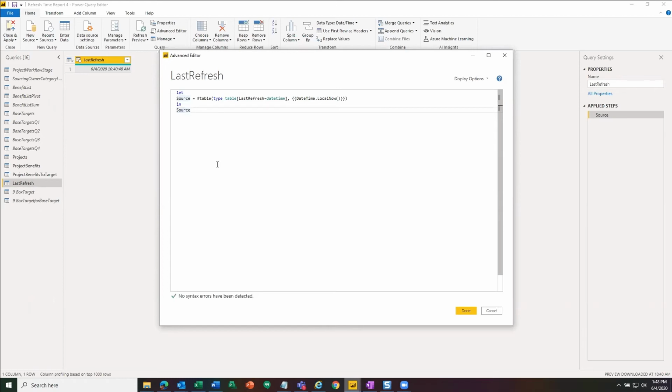But essentially all it's doing is letting the source carry one field that is going to be called last refresh. The format of that field is going to be a date time field type. And then in that field, there's going to be a function for datetime.local now. Okay, so I am on the East Coast. When I refresh, it's going to show East Coast time.